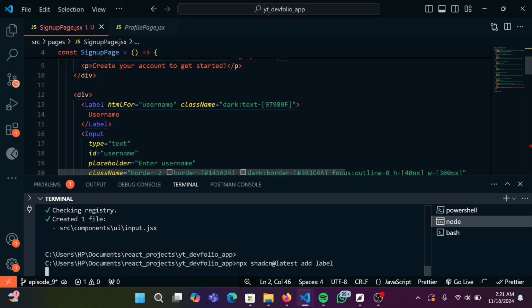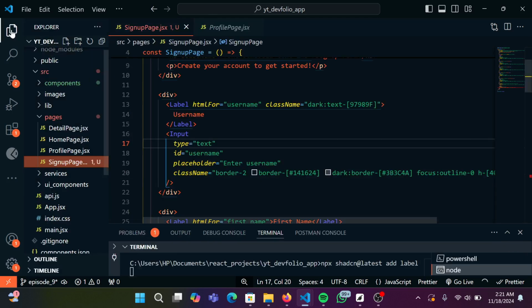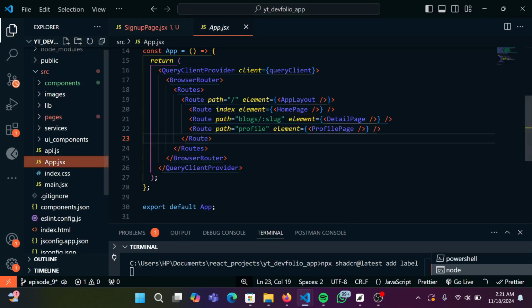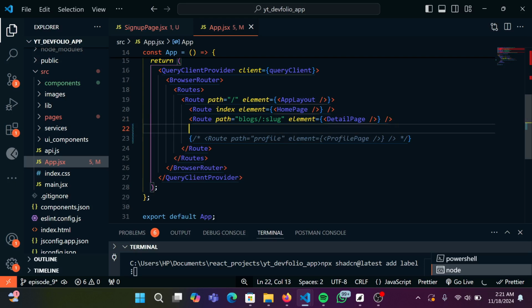While our label is installing, let's go create a path for the sign up page. Back to your app.jsx. I'm going to simply comment this profile because we are not using it yet. So I'm going to add a new route for our sign up page. I'm going to say Route. The path should be equal to, let's just say sign up. That's a better name, sign up. And the element should be equal to sign up page.